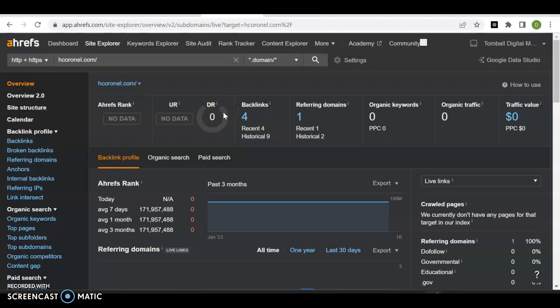This is how Google looks at you. You don't have any data here because there's nothing here. So you have no rank. You have no UR rating, which is how much Google likes your website. You have no DR rating, which is how much Google trusts your credibility in your website. You have very little to no backlinks.